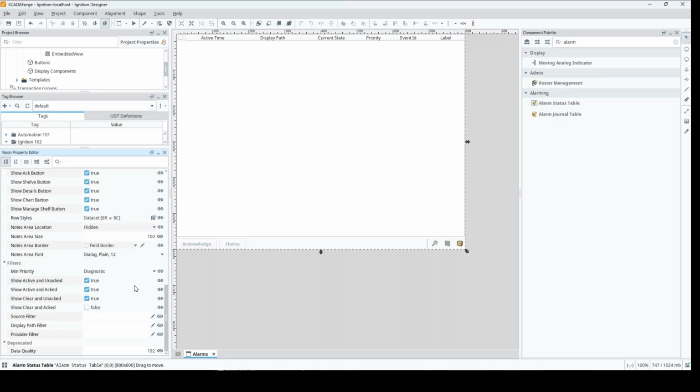And then we can also put some filters on here. So we can put a minimum priority like we did on the alarm journal. We can show active and unacknowledged, active and acknowledged, or cleared and unacknowledged, or cleared and acknowledged. Typically, we would set things up this way so that if an alarm comes in and it's not acknowledged, we'll see it as active and unacknowledged or cleared and unacknowledged. And then if it's still active after it's been acknowledged, we would show that with active and acknowledged. But once the alarm has been acknowledged and has cleared its alarm state, we generally want that to fall off by leaving show clear and acknowledged checked.